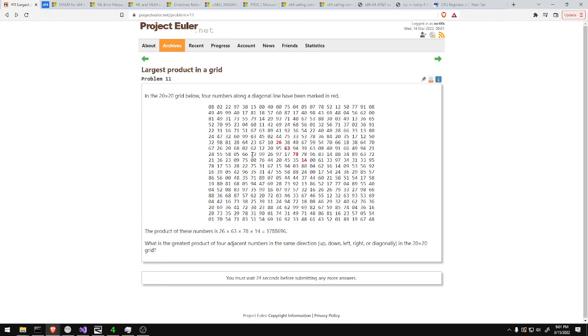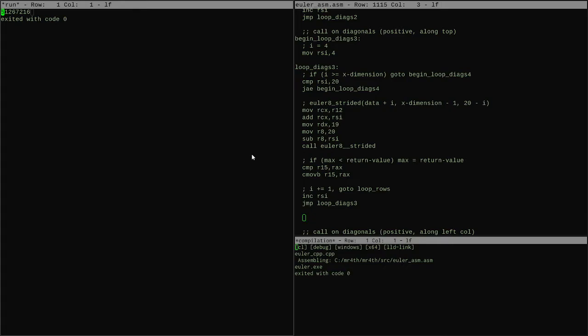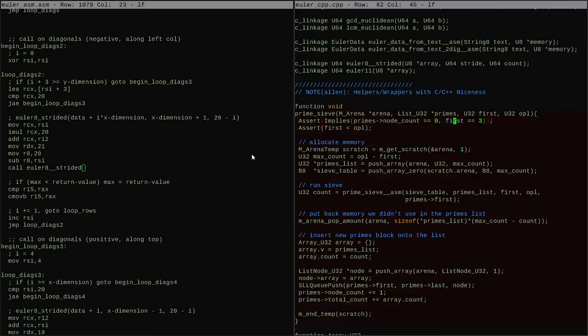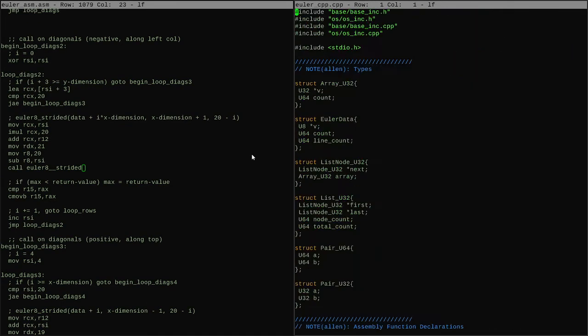So how can we check our work a little bit, right? How can we be sure? How can we make this easier to verify if it's working? What we could do is we can make the data easier.